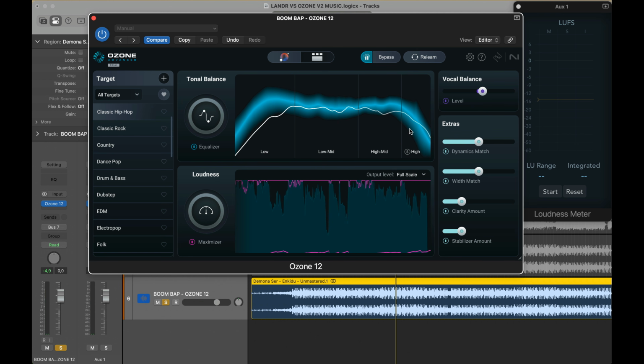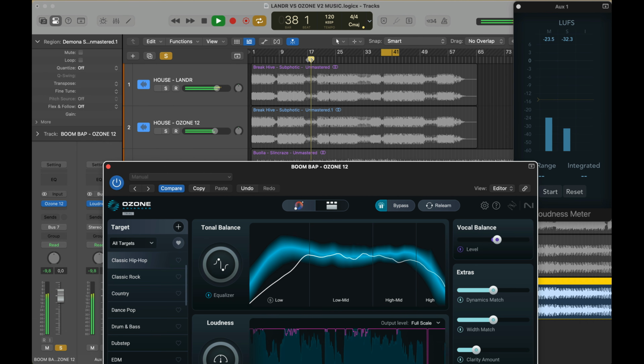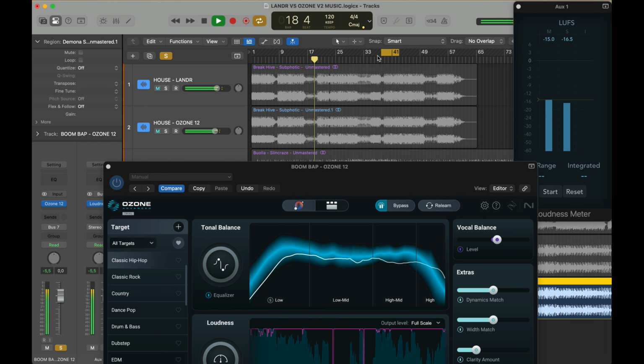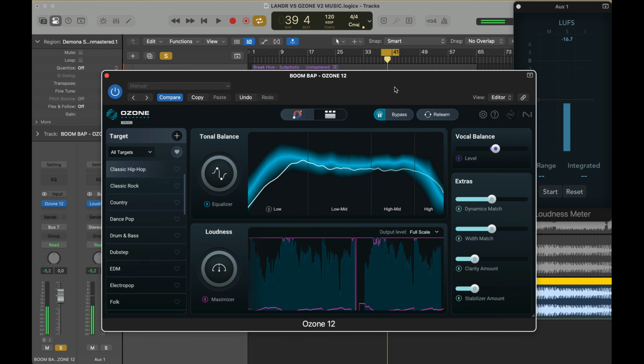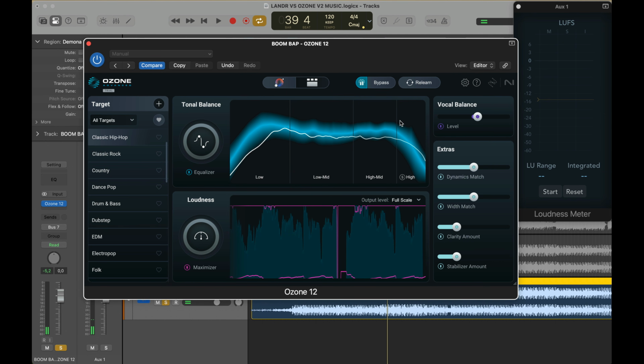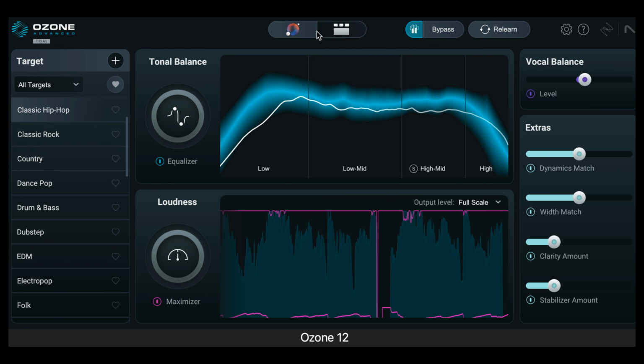This is the chorus, and it's super wide, the chorus, so it's not that wide. So you see there's a difference because I wanted for this track the chorus to be as wide as possible, and then the Ozone has clamped a bit down upon it.